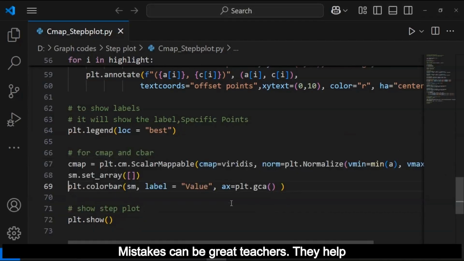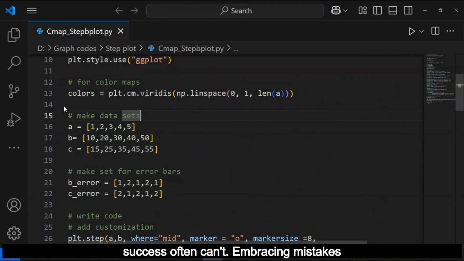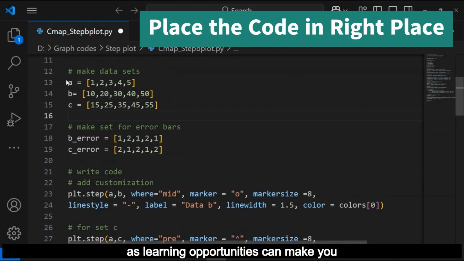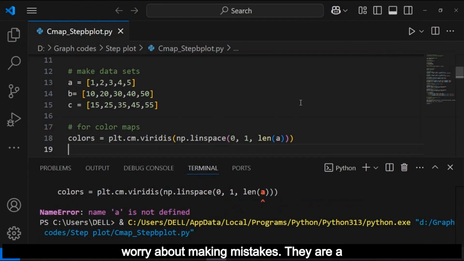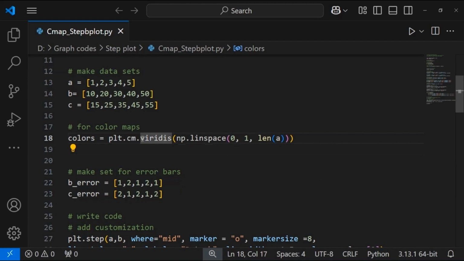Mistakes can be great teachers. They help you to learn and grow in ways that success often can't. Embracing mistakes as learning opportunities can make you stronger and more knowledgeable. So don't worry about making mistakes. They are a natural part of the learning process.